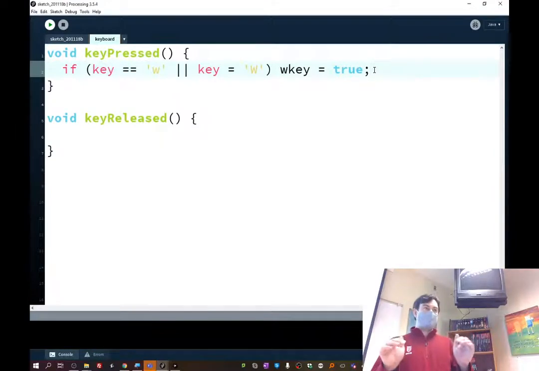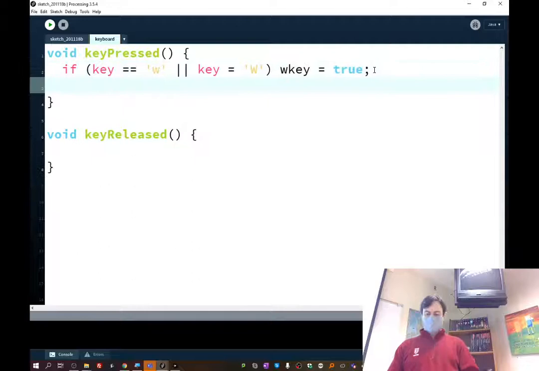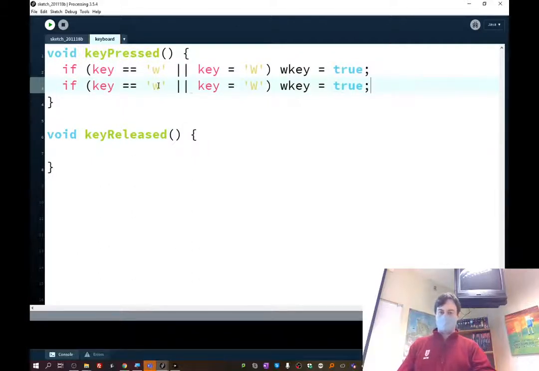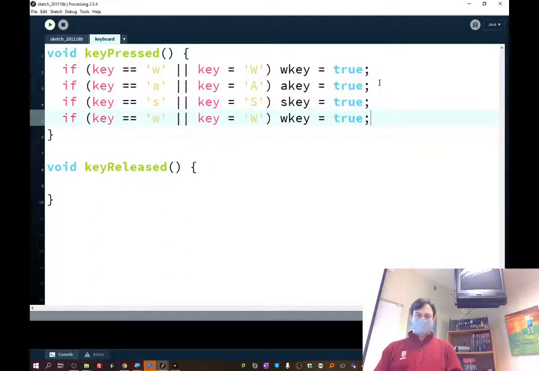And we're going to do that for each of our keys. So I'm literally going to copy and paste, but be careful, because I've seen lots of mistakes where people just screw up the copying and pasting. I'm going to do the same thing for A key. So I'll change this to an A, and this to a capital A, and the variable to A key. And you can just do that for all 3 of those things. Or all 4. So A, S, capital S, S, and then D as well.